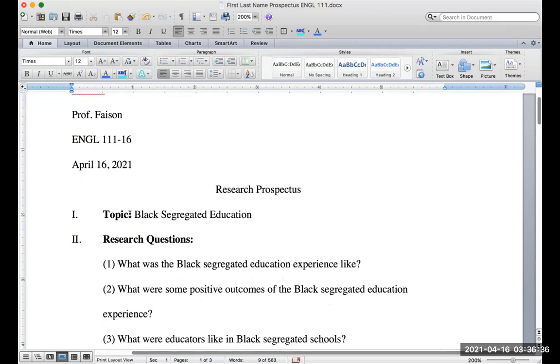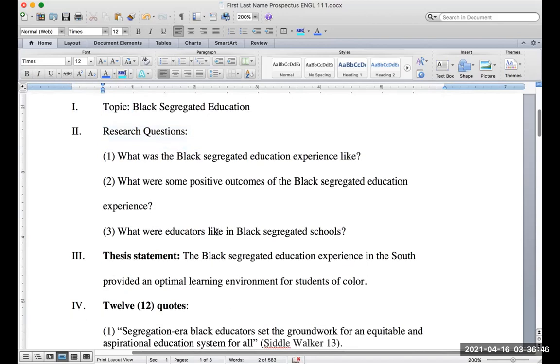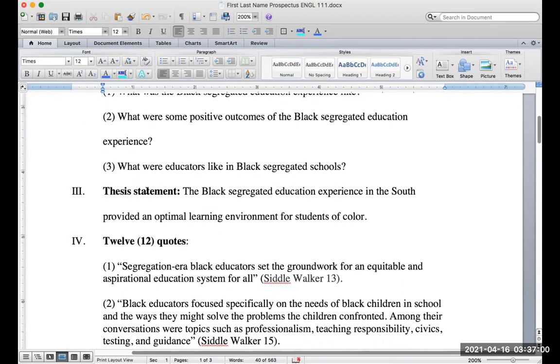Research paper, prospectus. My topic is Black Segregated Education. My research questions are, what was the Black segregated education experience like? What were some positive outcomes of the Black segregated education experience? What were educators like in Black segregated schools? Now, these questions may change a bit once I find the sources that I want. Thesis statement. The Black segregated education experience in the South provided an optimal learning environment for students of color.